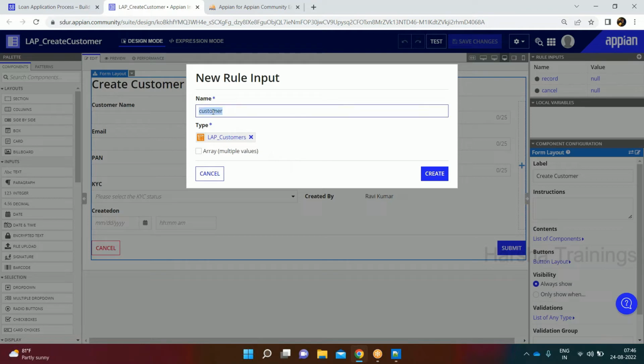So this particular variable will hold the value, not the CDT. CDT is used to define the structure and pass information from one place to another place using the rule input. So it can define the structure. I am passing this kind of information from one place to another place using this rule input or any variable. Clear?